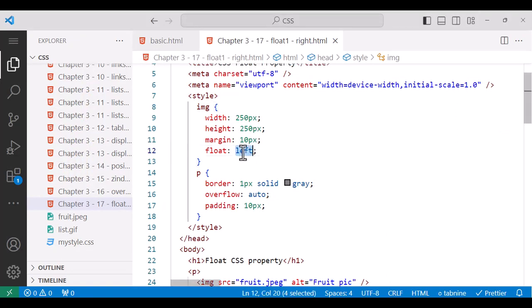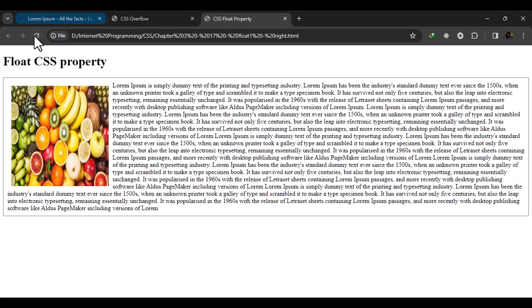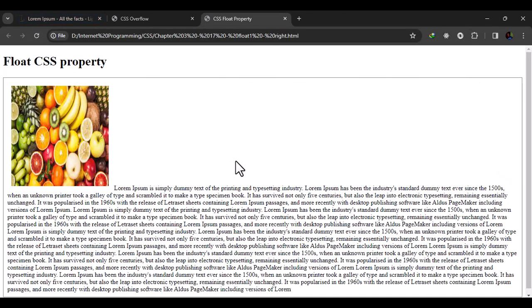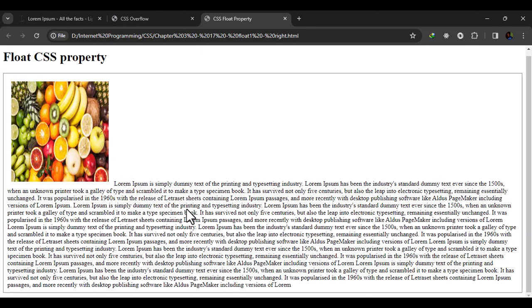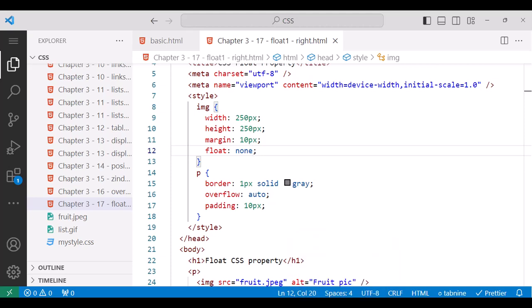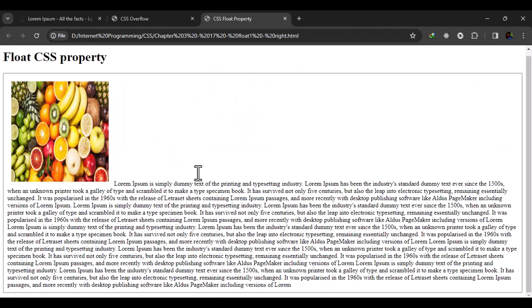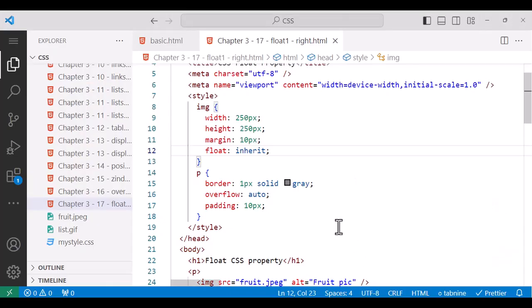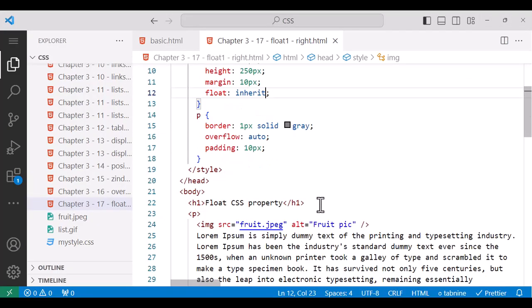The other property value is none. Without float, none looks like this one. If there is a float property for the parent element, we can also use the inherit value. So inherit means, since we do not have a float property in the parent or the body, there is no effect on the change. So that is how we do floats in HTML.